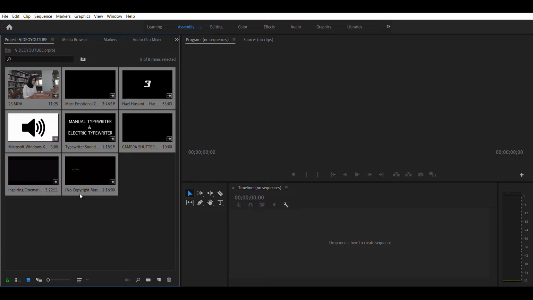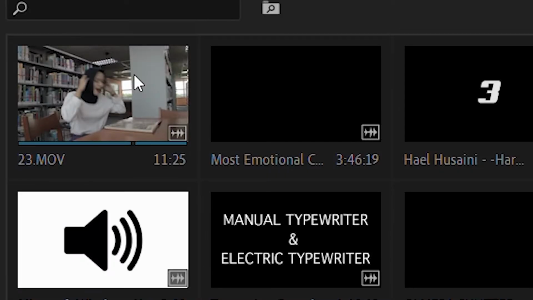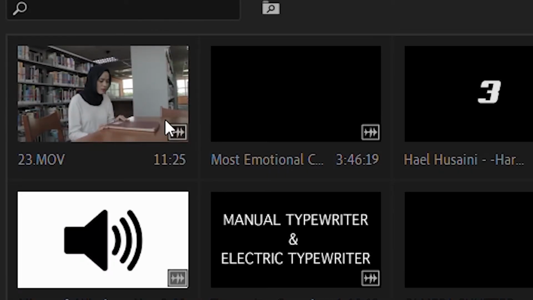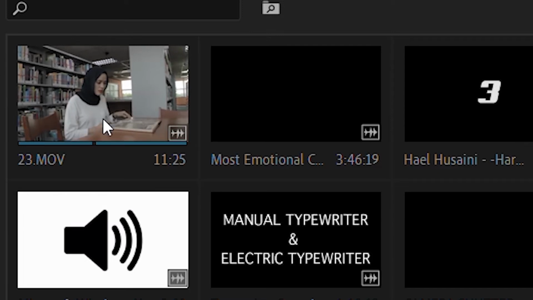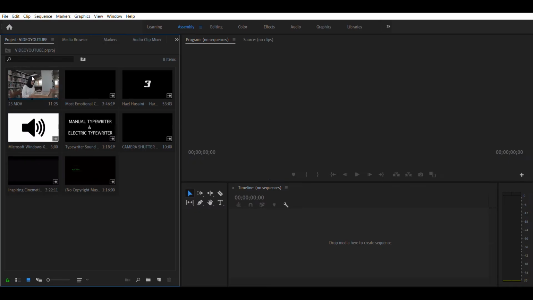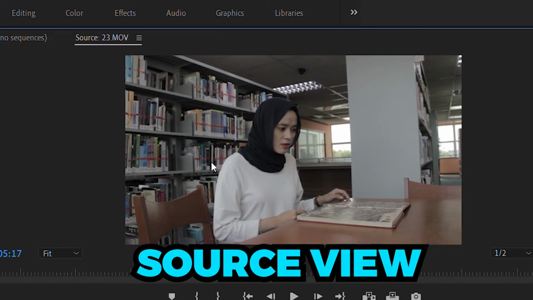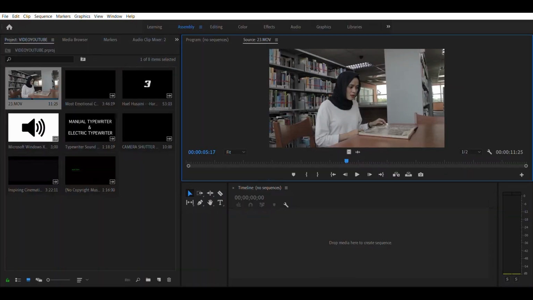Okay, you nak editing, you tak tahu tu video apa, you boleh tengok slide macam ni, atau you just move around your cursor kat sini, ataupun you just click, dia akan keluar dekat source view. Source view ni adalah media yang kita import tadi, kita boleh tengok dekat source view ni. So ini adalah tempat kita view lah.